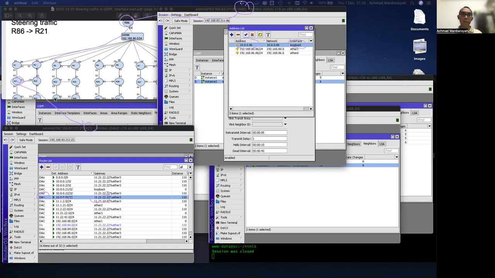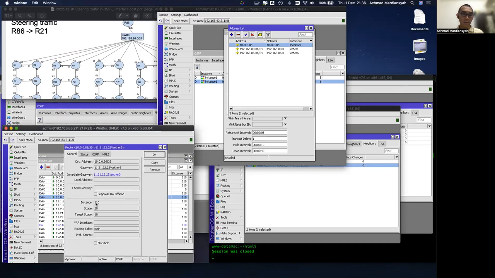Right. So what about the metric? That's the thing that we need to find out. Okay, let's see. You can just double click that and then see. So distance is 110. Okay, we will calculate why is it happening. Why the distance is 110? So that we can check the way we go from 21 to 86. We will check one by one the interface.